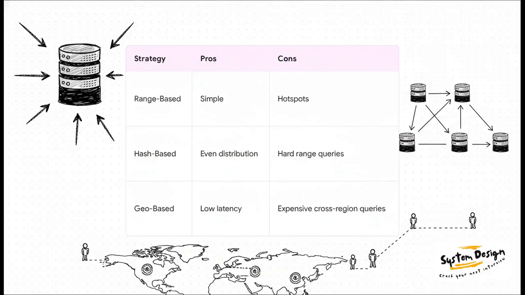You've got range-based, which is super simple, but you risk creating hotspots, where one server gets slammed with all the traffic. Then there's hash-based, which is great for spreading the load out evenly, but it can make some types of searches a little trickier. And finally, geo-based, which is absolutely fantastic for speed because it puts the data physically closer to your users.